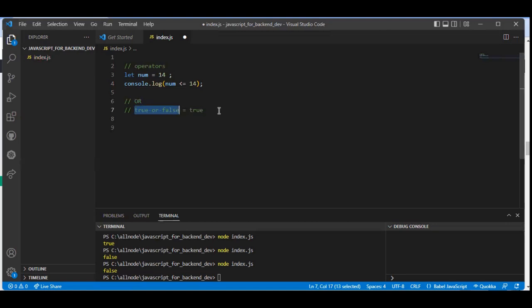If you have a false and a true, you get true. So in this case, we are actually doing something similar to that. We're saying, is number less than 14? No. Or is number equal to 14? Yes. So it will be one of them. So we're just going to see a true. If we try to run this, we're going to see a true.